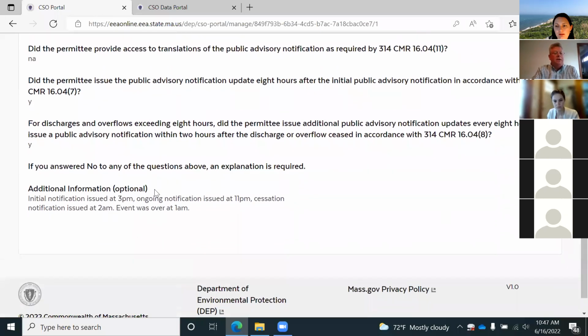You see here that the initial notification was issued at 3 p.m. The ongoing notification issued at 11. Cessation notification issued at 2 a.m. The event was over at 1 a.m. So that's in their notes.